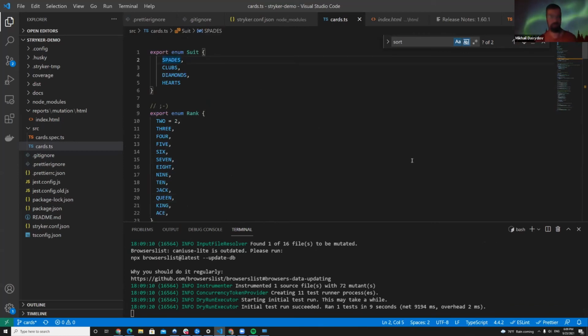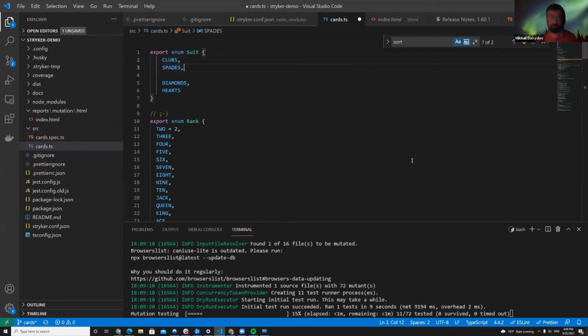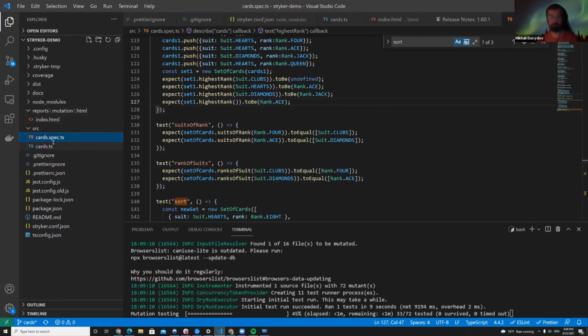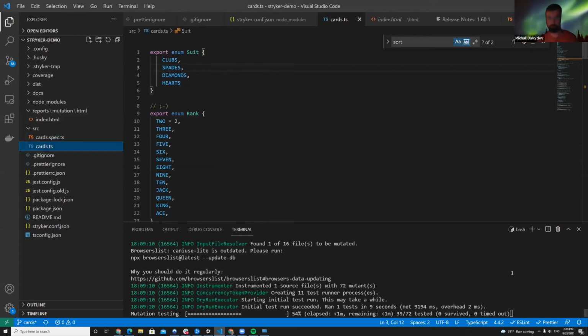And we changed the order of ranks. What will happen if we change the order of suits? How do you think? Which test will fail? Any suggestions? I don't know. So by logic, it should be sorting, right? Because the highest rank function is checking the rank, it has not too much to do with the suits. But sorting cares about suits because it has them in a certain order. So let's see.